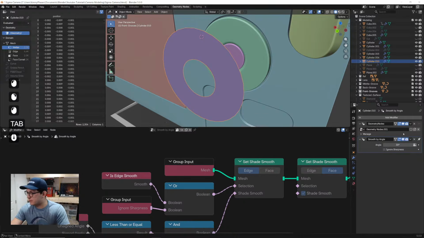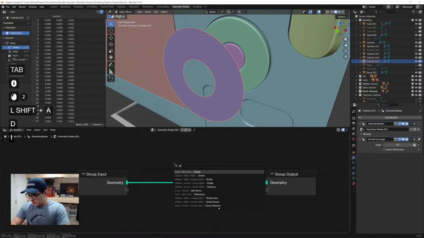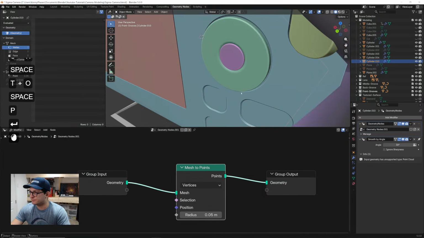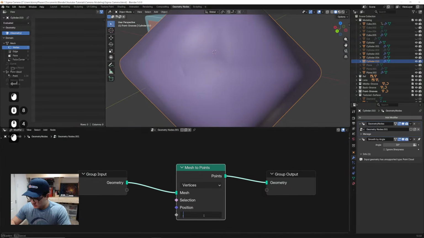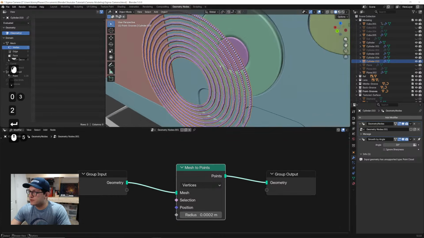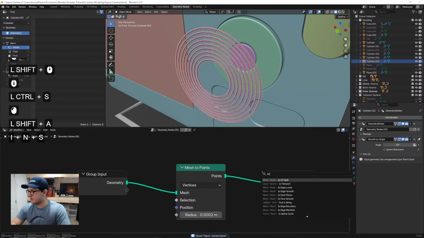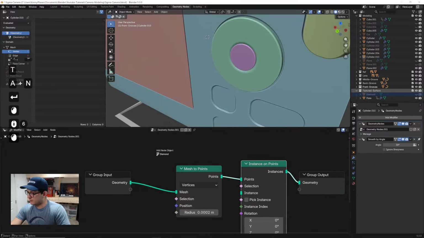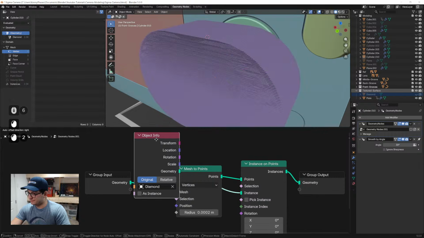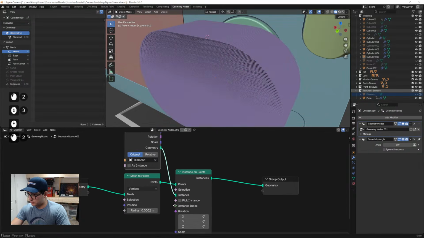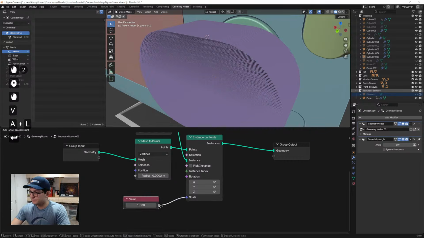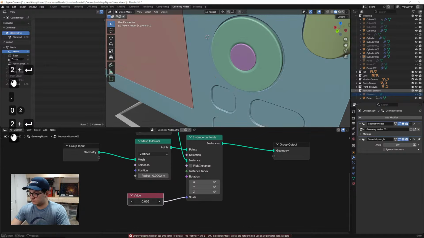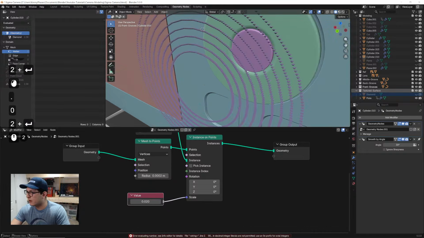Okay, let's see if we can just distribute points on faces on here. Distribute points. Or how about just mesh to points. Boom. And there they are. And there's all our points. And then I'm just going to do instance on points. We'll grab this diamond. We'll instance it. Let's go ahead and scale these down a little bit. There they are.